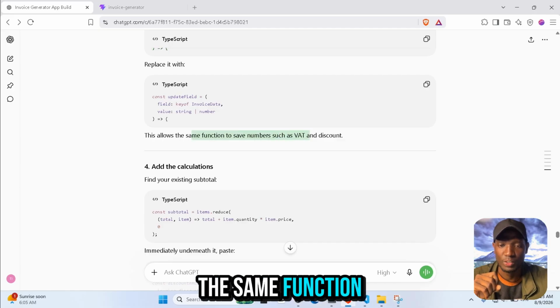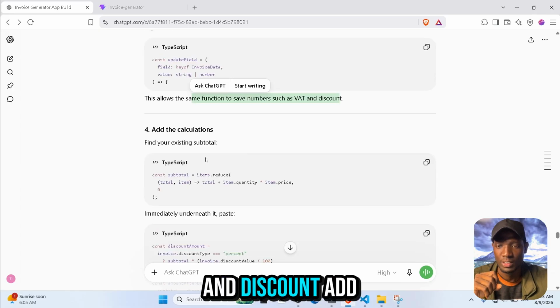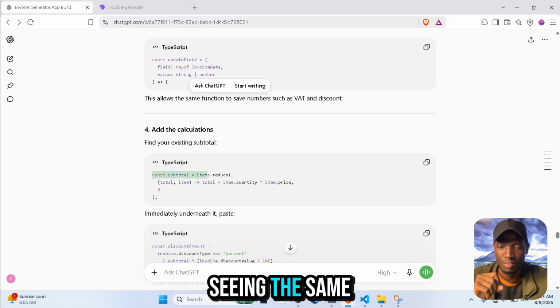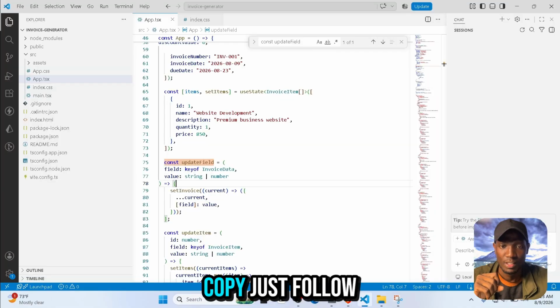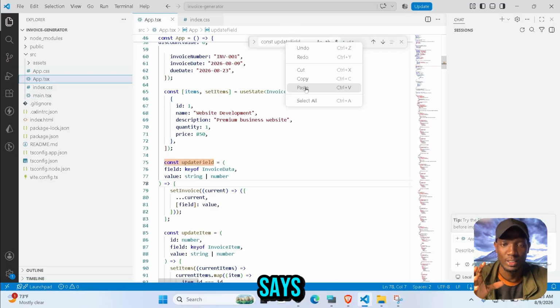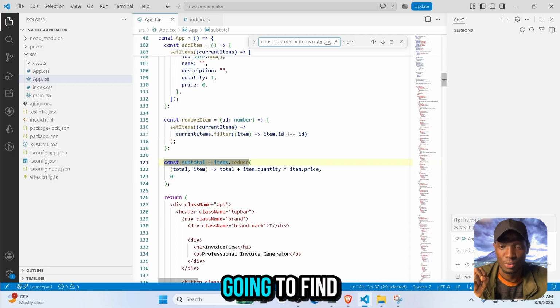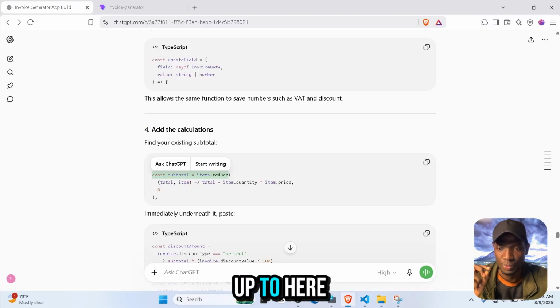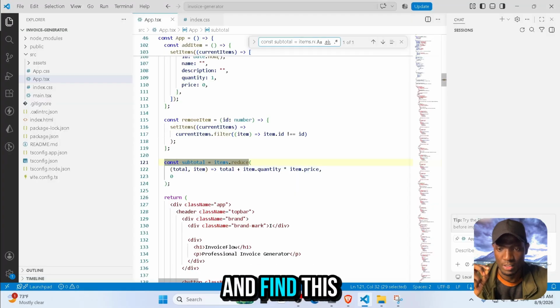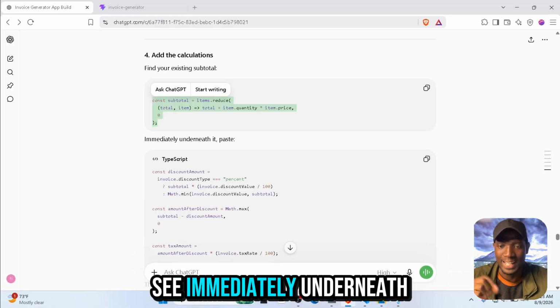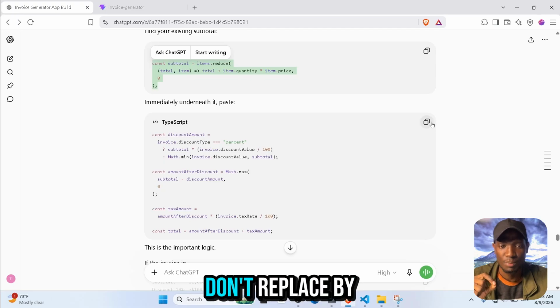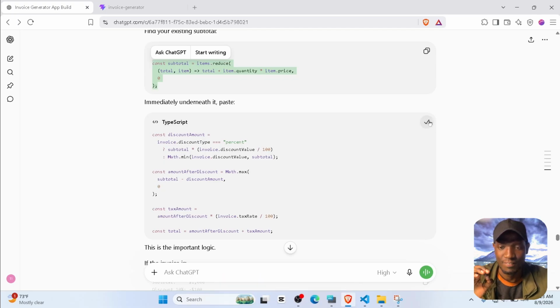It allows the same function to save numbers such as VAT and discount, and then add the calculations. So find the existing subtotal. We're in the same file, so I'm going to find where this one is. Copy. Just follow the instructions according to what it says. Paste that there, and then we find this, as you can see, up to here. Copy it. Then immediately underneath it, paste. Just don't replace, paste underneath it.